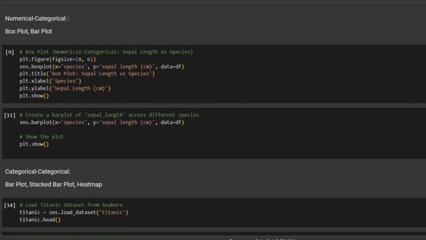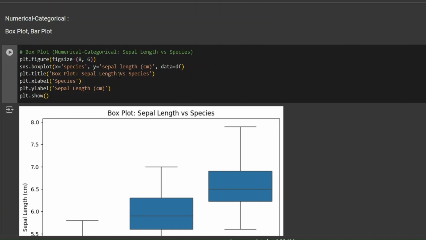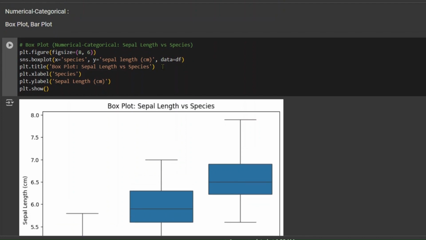Okay, now moving ahead, numerical to categorical analysis. Here we would see a box plot and a bar plot. So let's have a look at box plot first. I try to draw a species versus sepal length box plot. I have a method called box plot in the Seaborn library. That's the reason I use this syntax. sns draws a box plot. On x-axis I keep species, on y-axis I keep sepal length, and I straight away plot it.